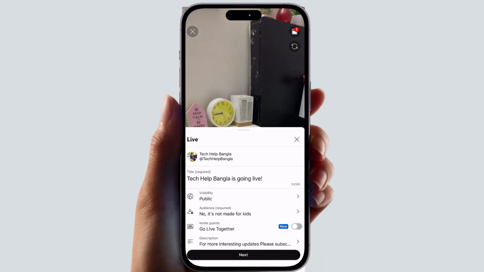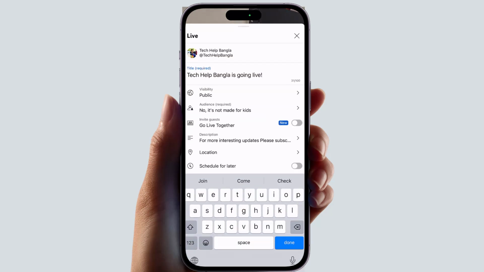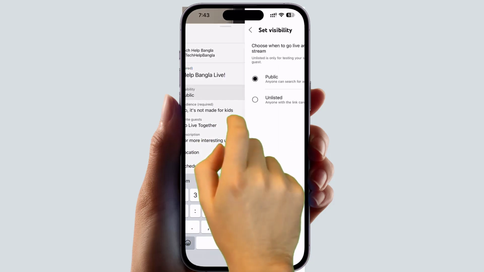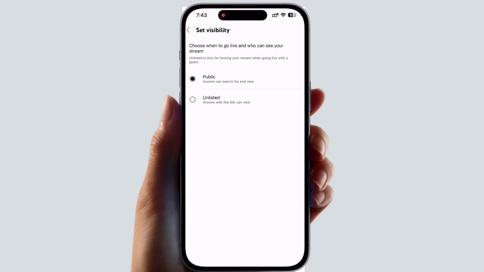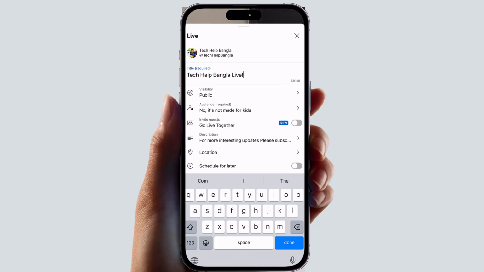From here, if you decide to choose a title, by default your channel name will appear, and it says Teach Help Bangla is going live. So you can easily customize this title as you want. I'm going to type here Teach Help Bangla live, and then you can choose the visibility. You can make it public or unlisted. I am going to choose public, and then it asks about the audience. No, it's not made for kids.